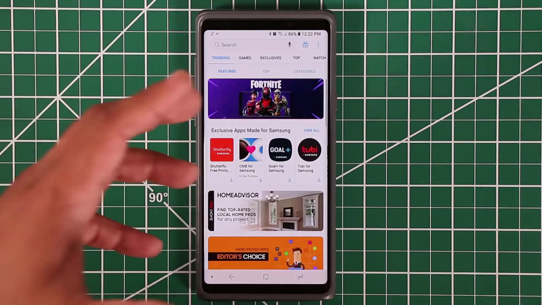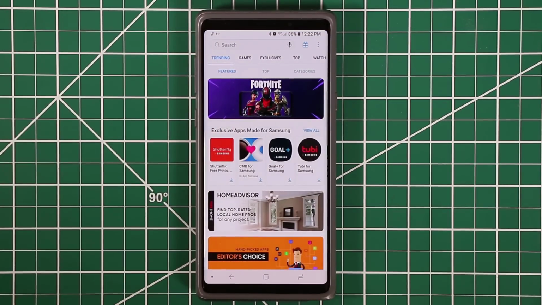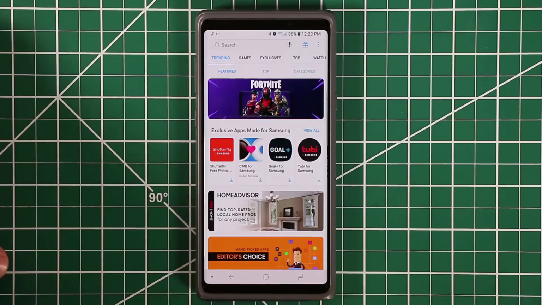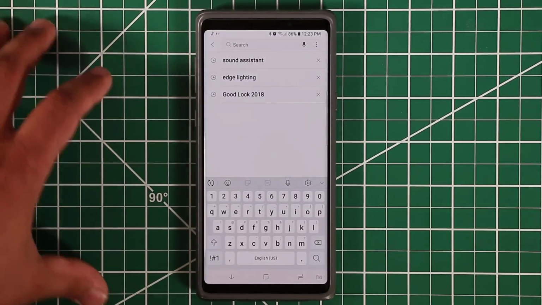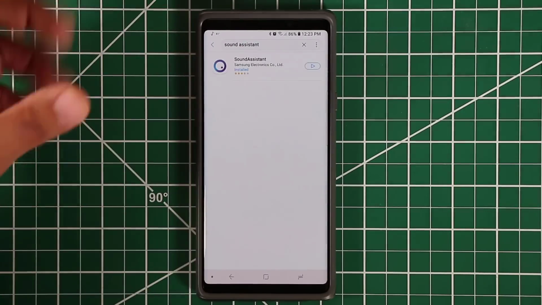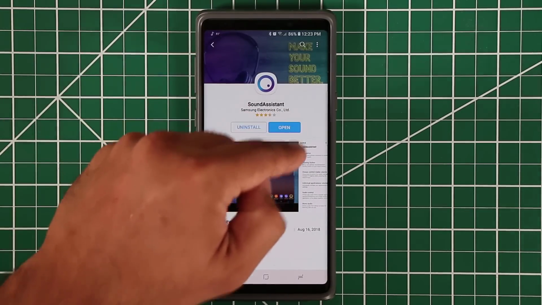Go inside, and this is in fact a store designed for your Galaxy products. So all the applications I'm going to show you guys today can be found in this store. So when I give you the name of the application, tap over here and just search the name of that application, for example, Sound Assistant, and it's going to show up right here, and then from here you can install that application.